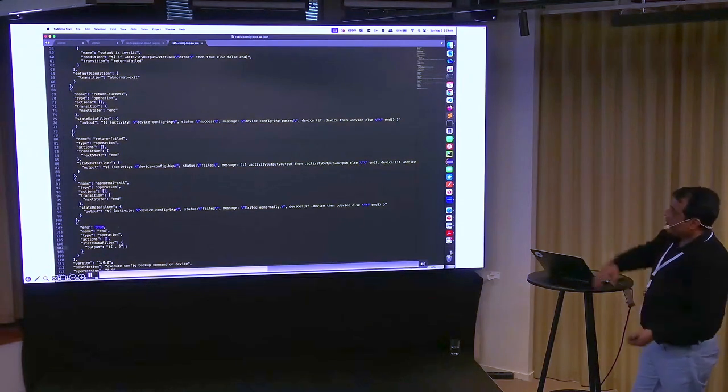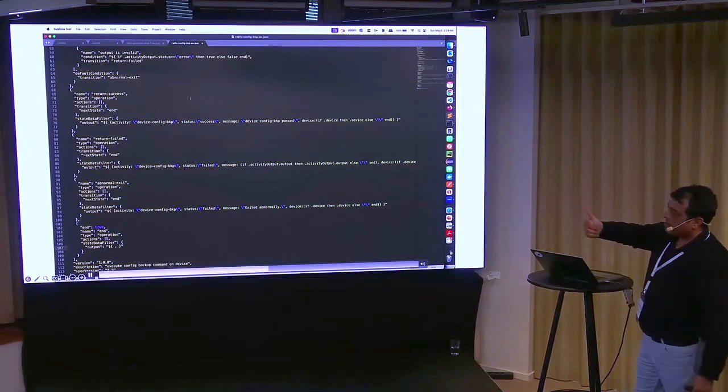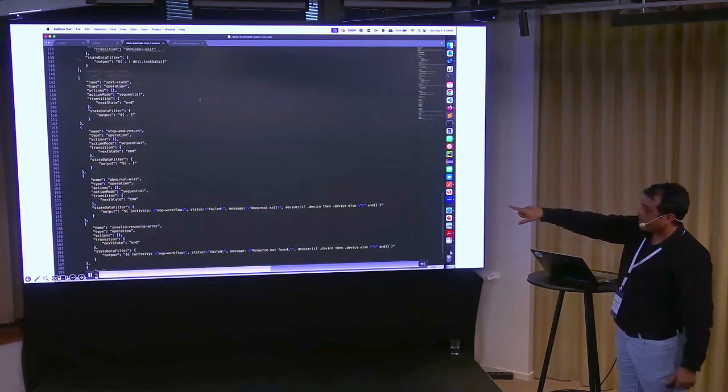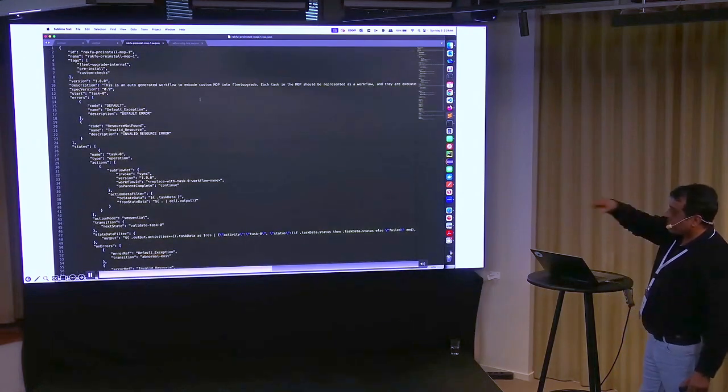And these are the three cases, as I showed you in the interface schema. In a success case, I'm returning the activity output like this, as I have mentioned in that file. And depending on the status of that command, it will return back.